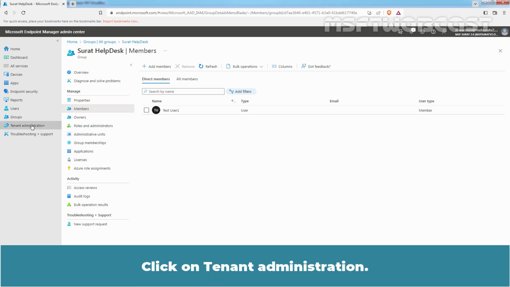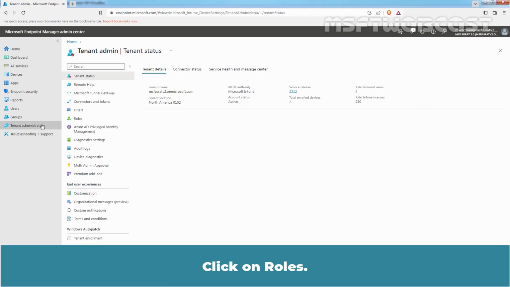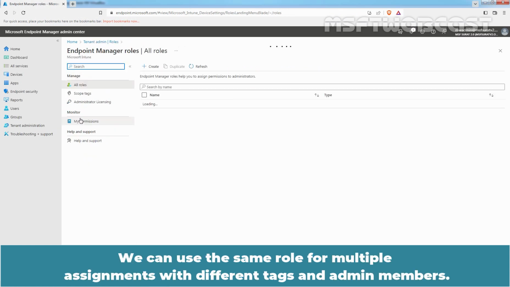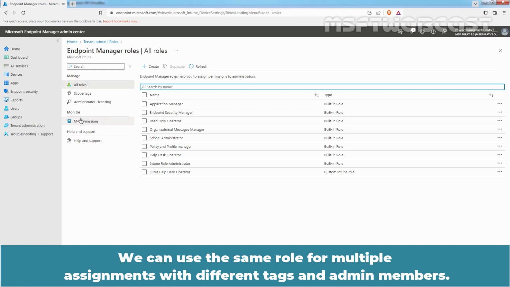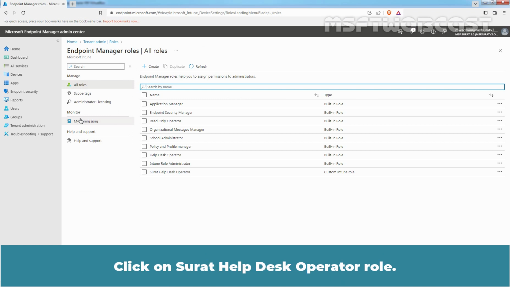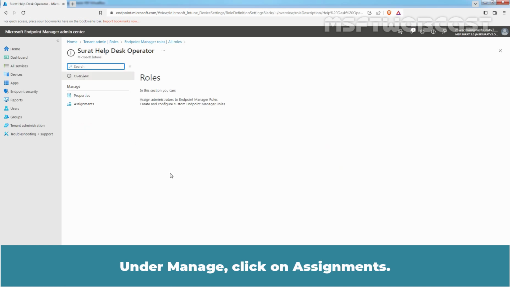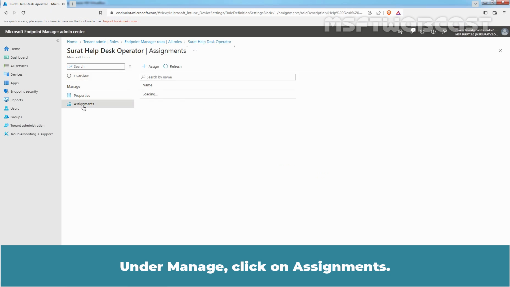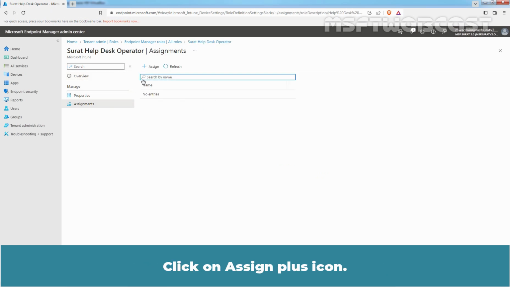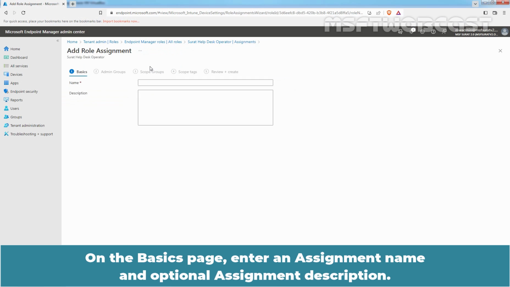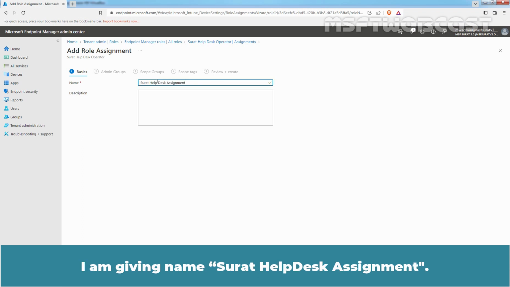Click on Tenant Administration. Click on Roles. We can use the same role for multiple assignments with different tags and admin members. Click on the Surat Help Desk Operator role. Under Manage, click on Assignments. Click on the Assign plus icon. On the Basics page, enter an assignment name and optional assignment description. I'm giving the name Surat Help Desk Assignment.